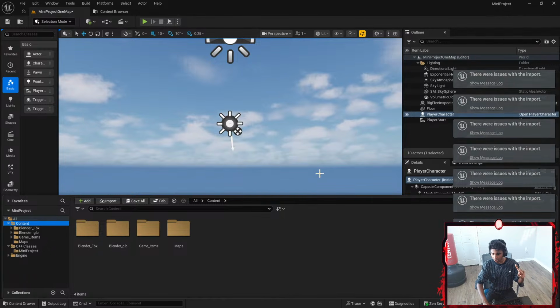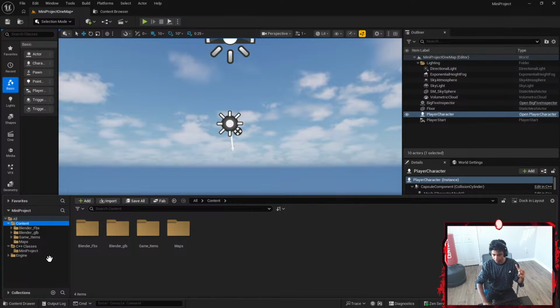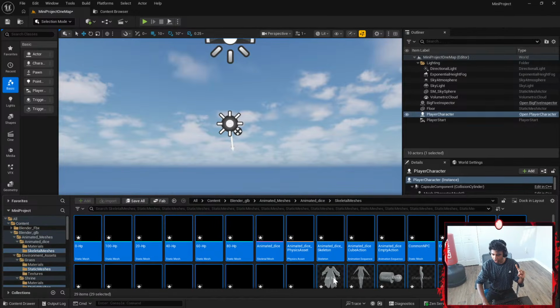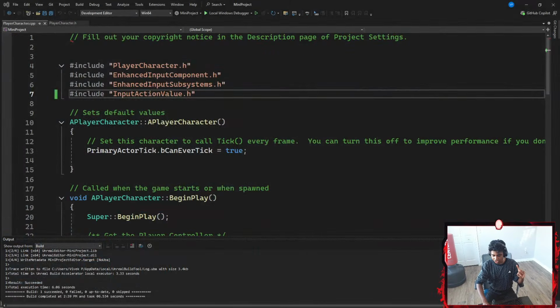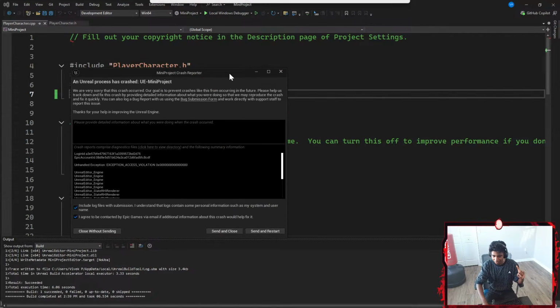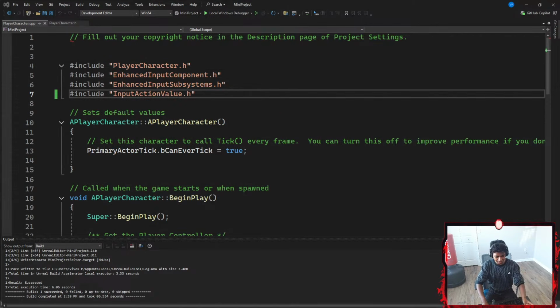Let's go with apply to all and load in everything. There we go. Okay, so these are all the meshes that I've worked on so far. Whoa, did that just crash my program? It was so many meshes, there's no way. Okay, let's send and restart. There's nothing to save. Might drink some sparkling water.